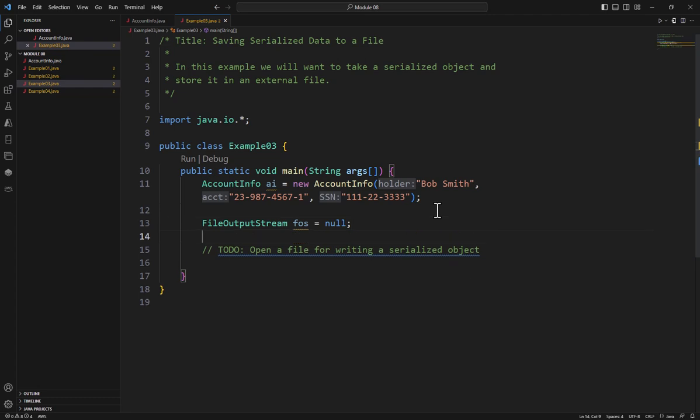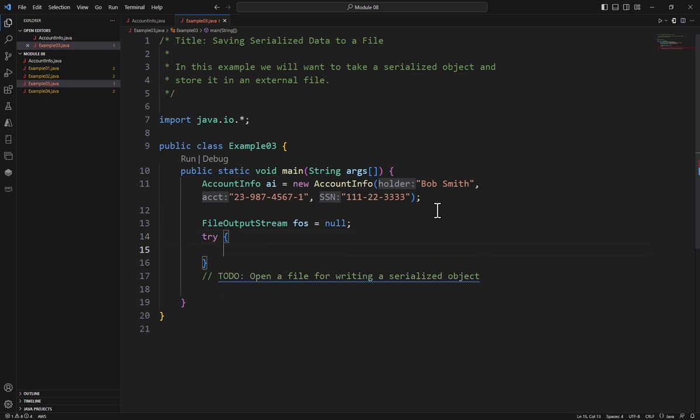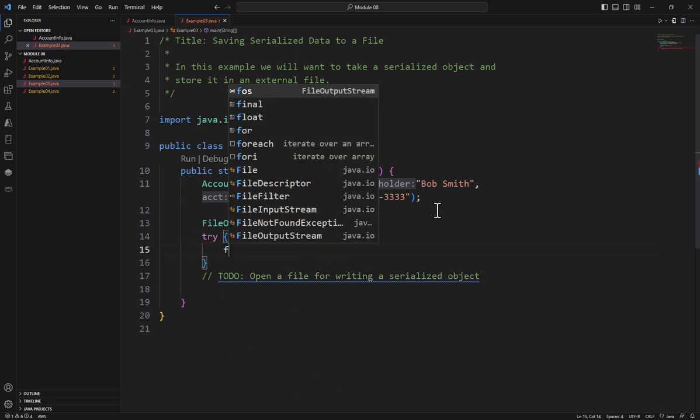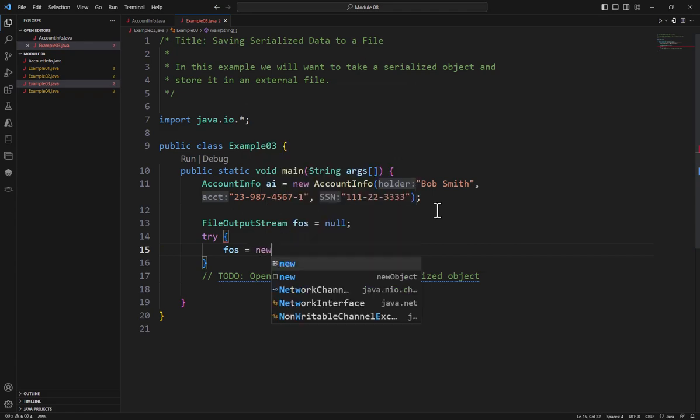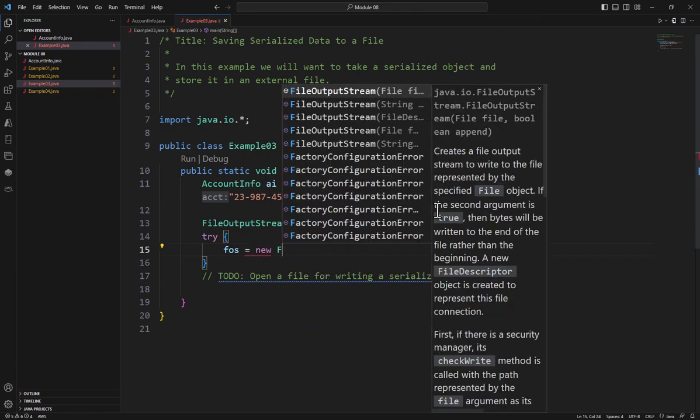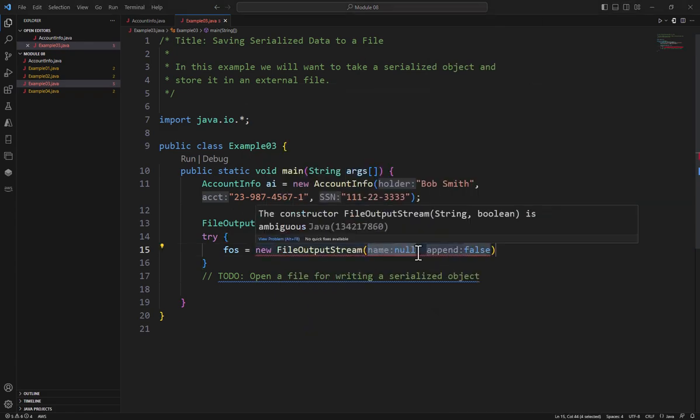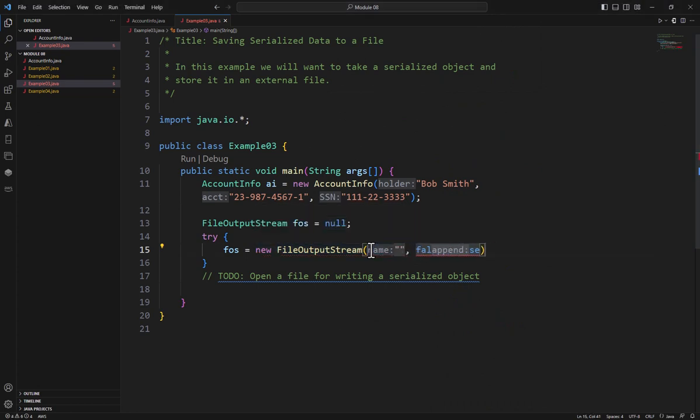Now, anytime we do file IO, we obviously need a try catch. So we're going to do try, and this is going to seem real familiar. We're going to do the catch in just a minute. We'll say FOS equals new FileOutputStream. Here we're going to give it the name of our file. This is just going to be a string, so I'm going to specify data.ser. That's just because we're using serialized data. But once again, we're not appending it, so the append parameter is false.